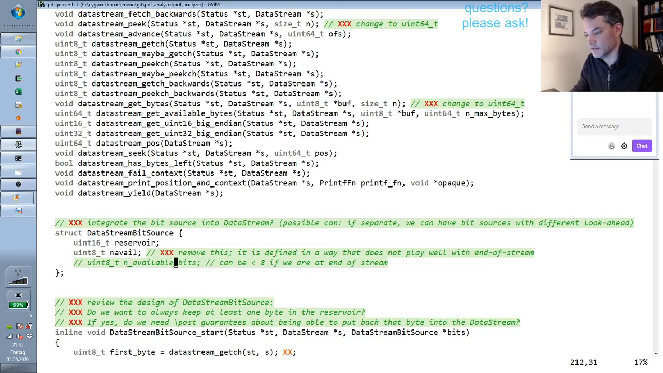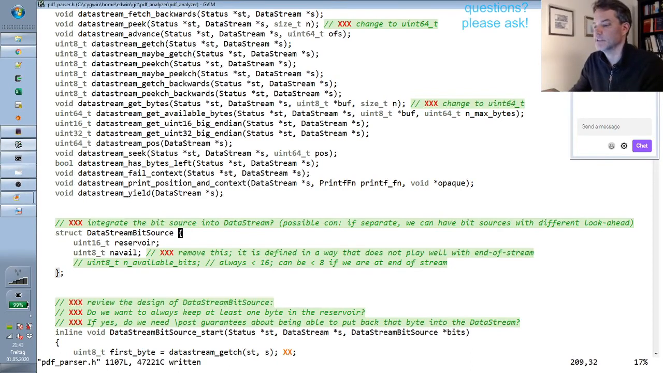So I think that what we probably want here is that this is always less than 16. There is a particular reason why we do not want to fetch more bytes than necessary. I mean, usually it would be nice to have as much look ahead as possible, right? So it would be nice to have more bytes already in the reservoir. The problem is with putting the bytes back at the end when we are done using the data stream bit source.